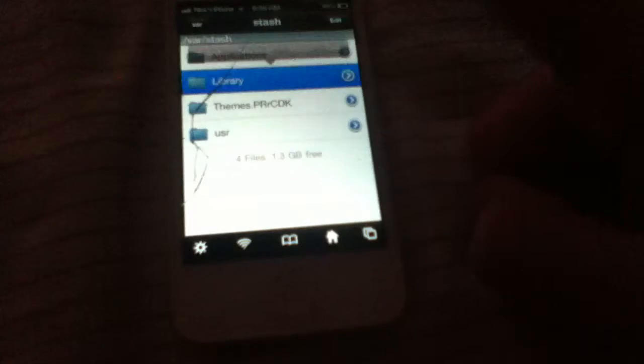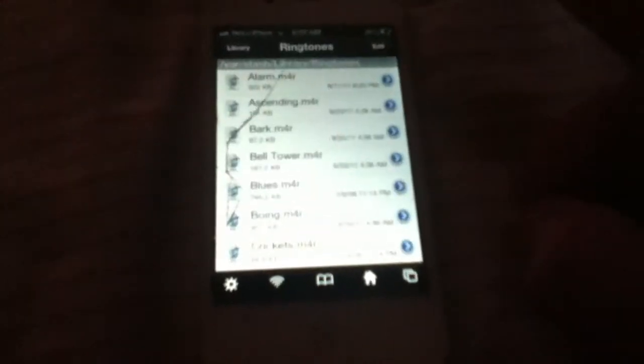Go all the way back to var, and instead of mobile, you want to go on stash, library, and it'll say ringtones. Click on that, and it'll show you all your ringtones. You want to click edit and paste. But before I paste it, I want to show you that this is not in my ringtones. Sounds. Let's go down. It was called Unbelievable. See, there's nothing there.